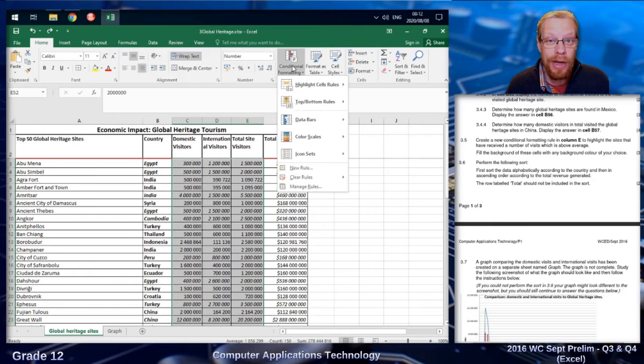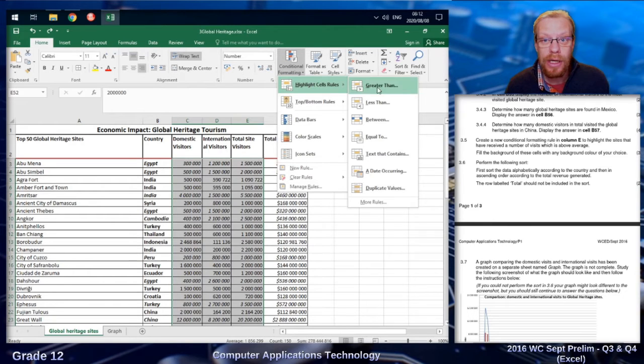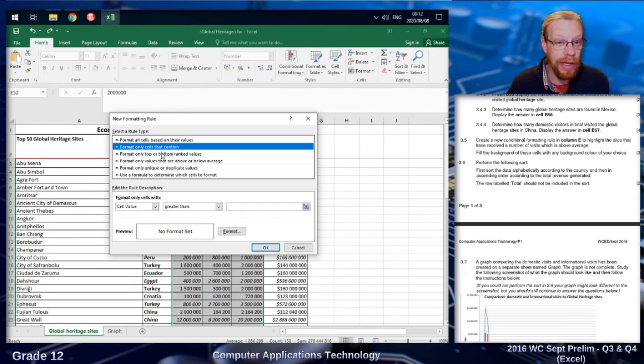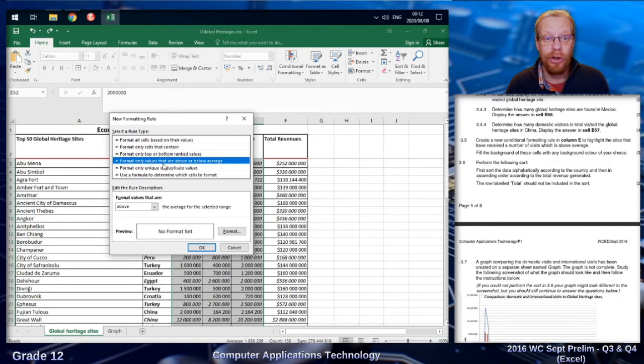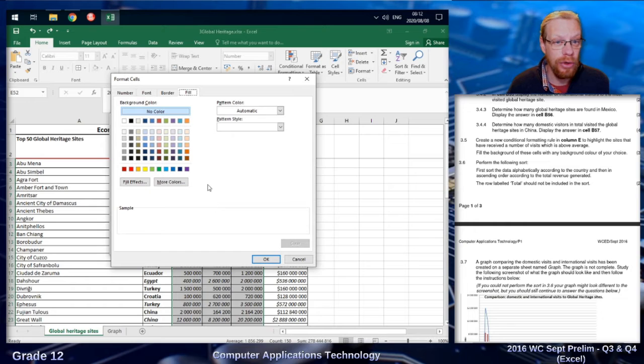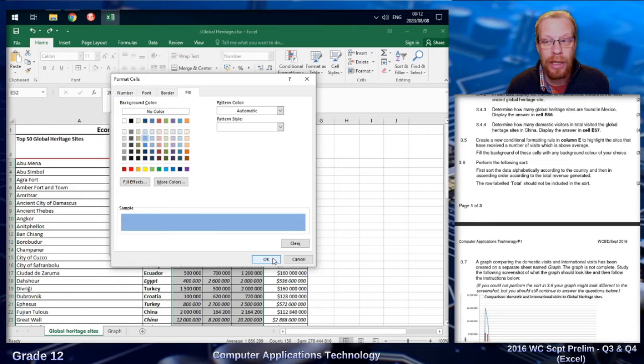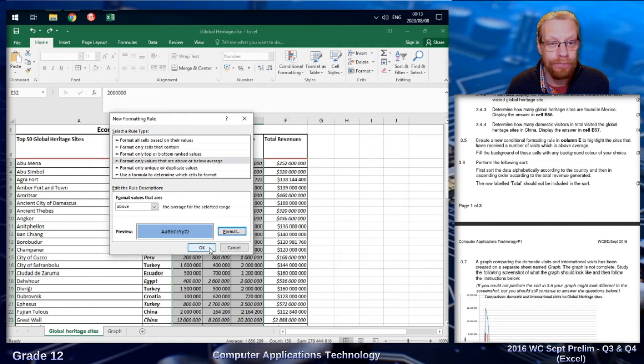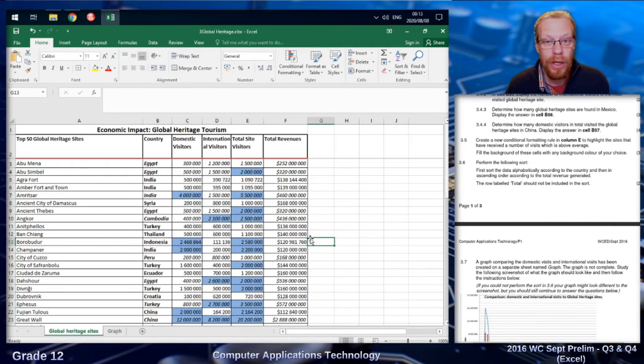We go to conditional formatting, highlight cell rules. Average doesn't appear in the initial values, but if you go to more rules, you'll find we have format only values that are above or below average. We're going to leave it on above, and we can choose a color. Let's go with a sort of bluish color today, and okay. There we go. All the sites that are above average.